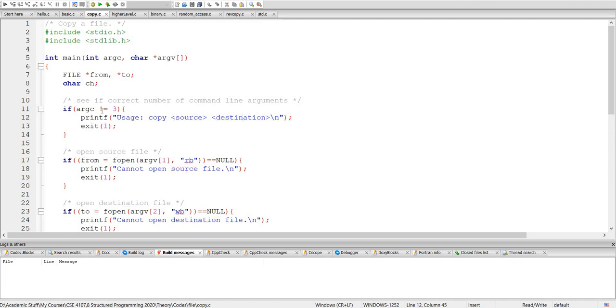Okay, so in any case, if these 3 arguments are not given, then you have to exit the program, because you will not be able to run the program, and you have to print this error message that the usage is like this. You have to write the name of the program, which is copy, then the name of the source file, then the name of the destination file.